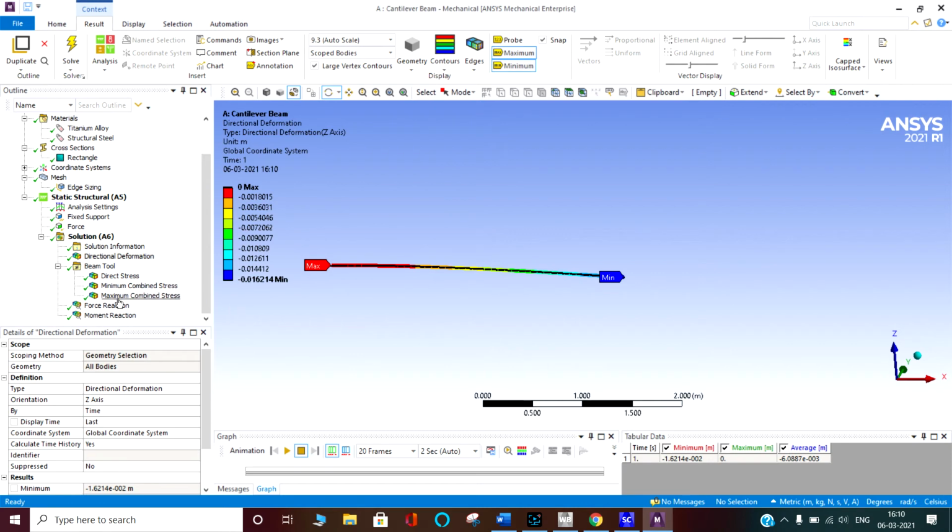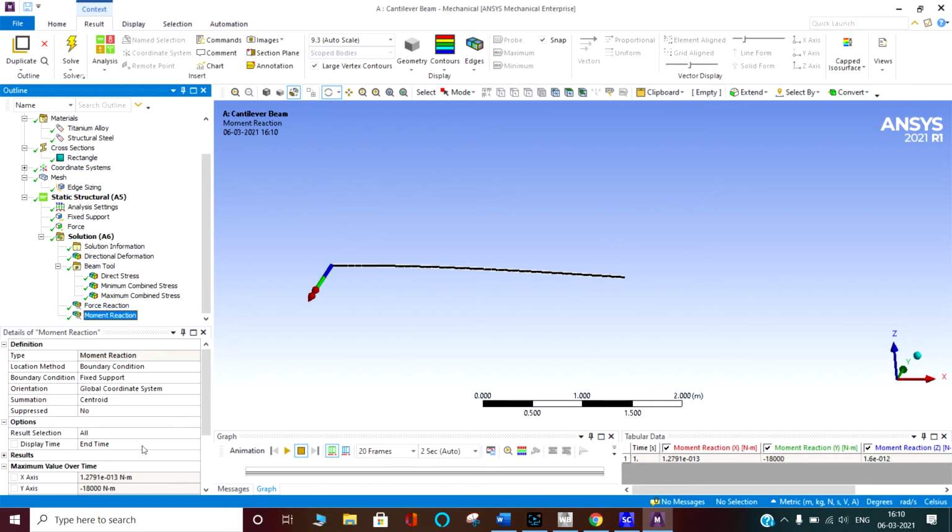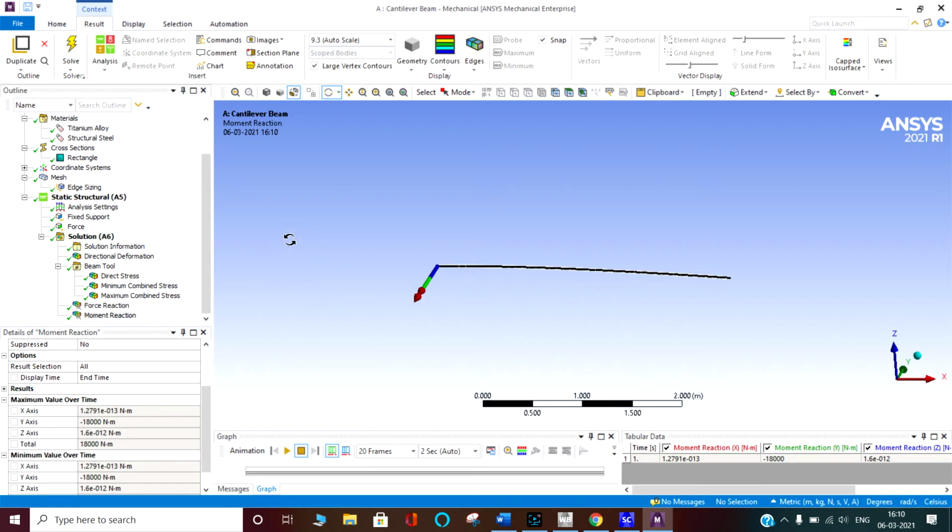Similarly, you can go to force reactions and find out how much the force reaction is. You can go and check it, 6000 Newton. We were applying the 6000 below here, so it is the same reaction that has come here. The moment, you can see, is 18,000 Newton meter, that is 6000 into 3. See, like this the result has been verified. Here it is clear.